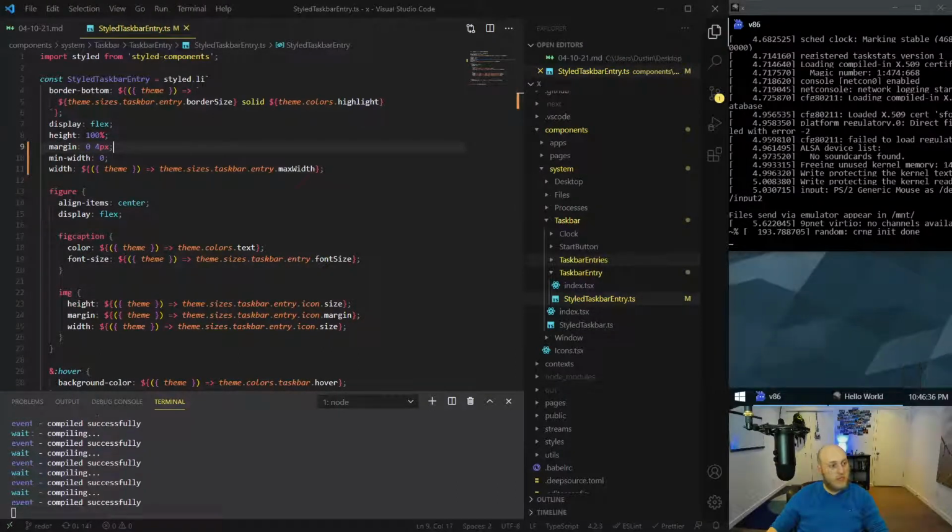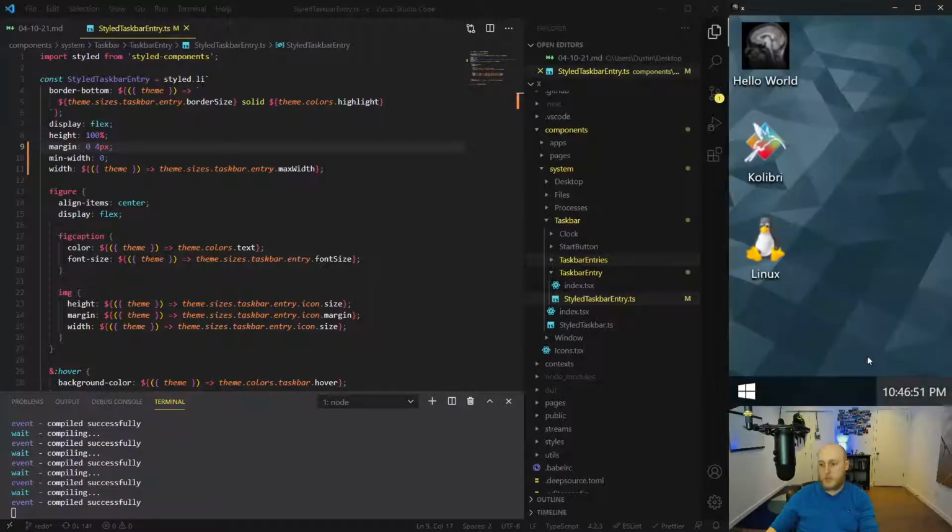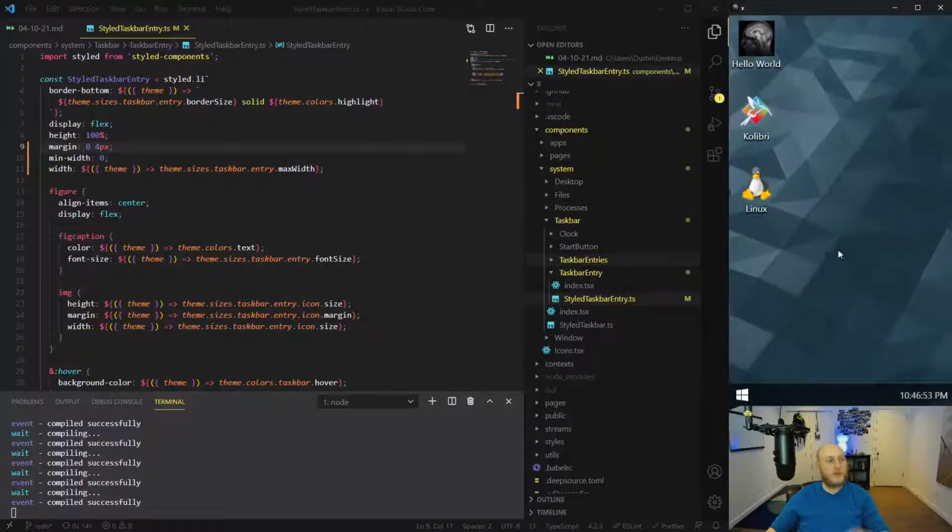So if I save that, you see now the taskbar entries have a lot of space in between the blue bars. Let's see if I can zoom in and show you guys that better. Oh, it's not easy. Oh man, now it's even worse. Let me reload the page here to get rid of Linux. So I zoomed in too much there.